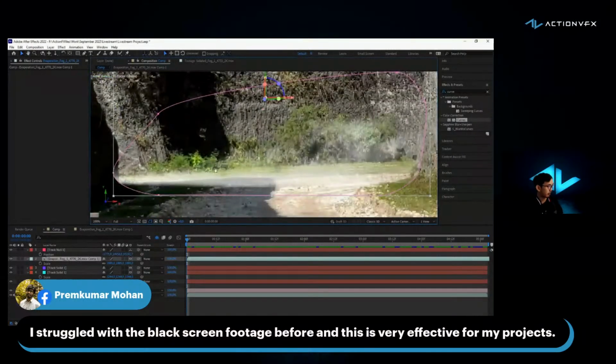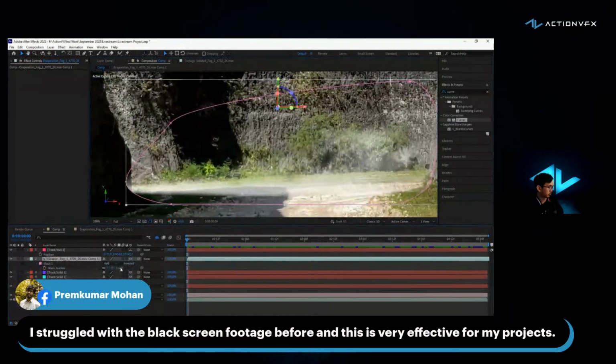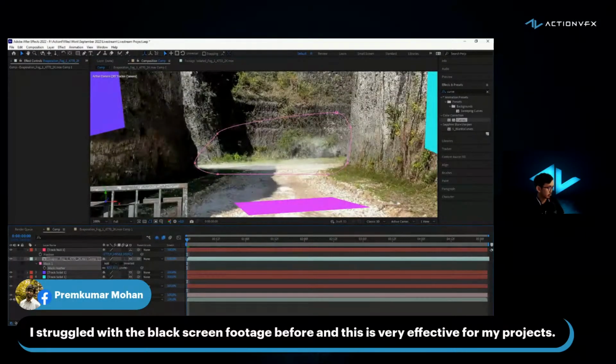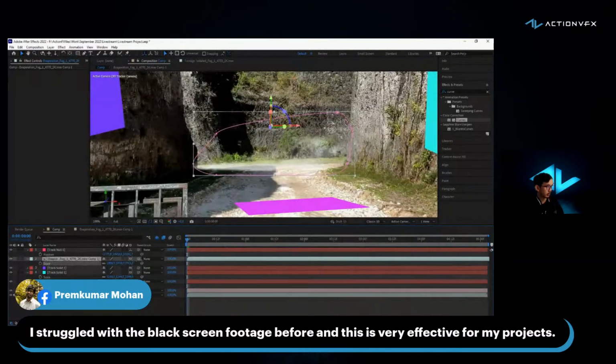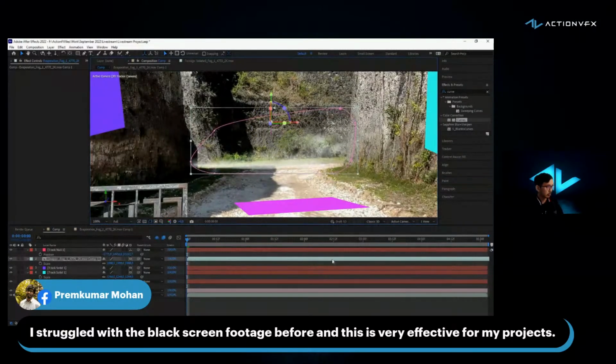And so we have this fog here. Let's feather this a little bit on the back there. There we go. Actually, let's scale it just a little bit. Okay.